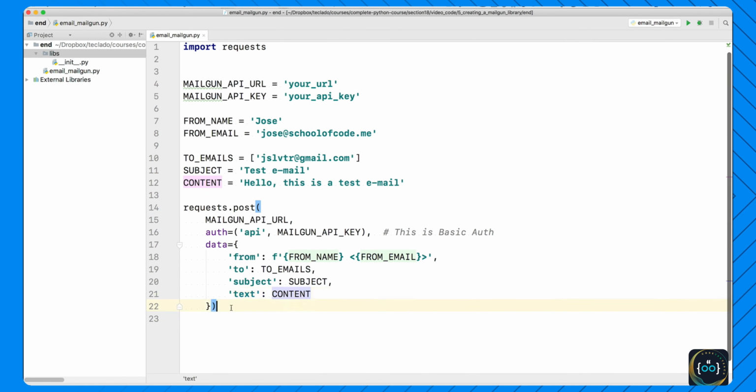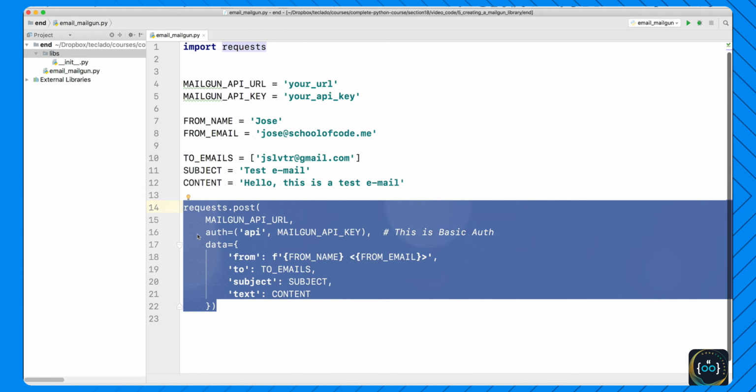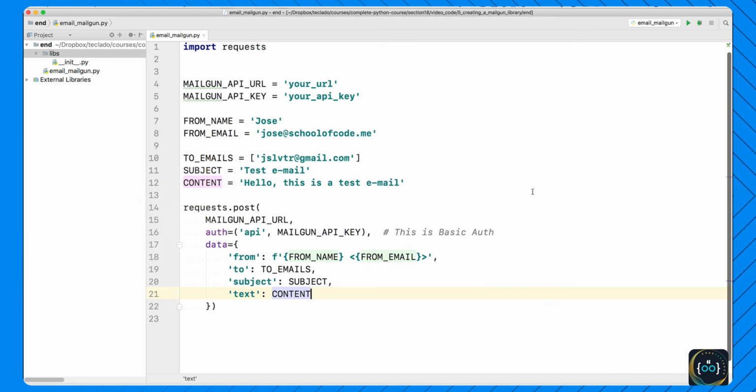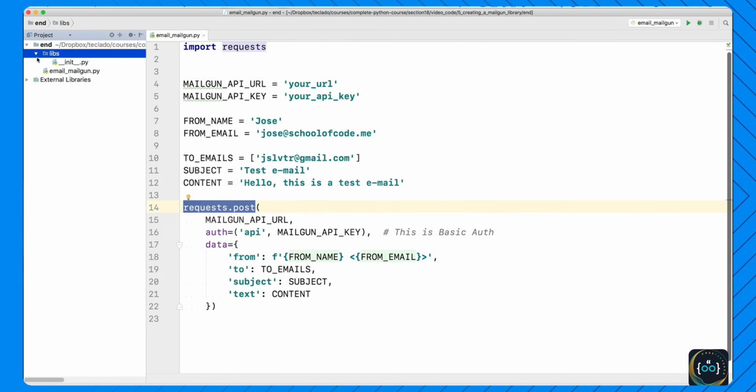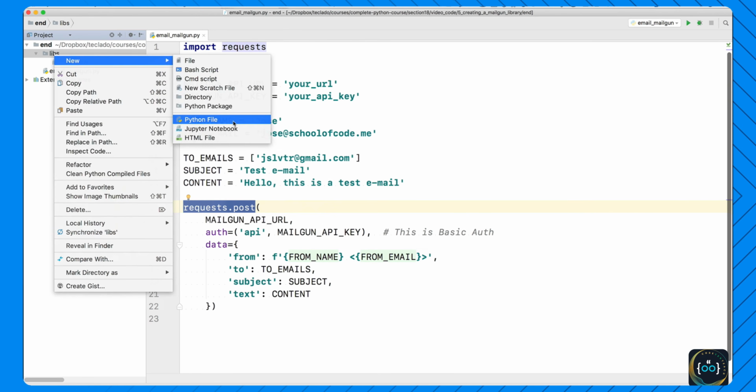So it's always a good idea to put this code inside a function and call that function send an email. And that way, when you read in some other part of your program send email, you'll know that that function is sending an email, and you won't have to worry about whether it's sending a post request or a get request to some place. So with that said, we'll go into our libs folder and create a new Python file.